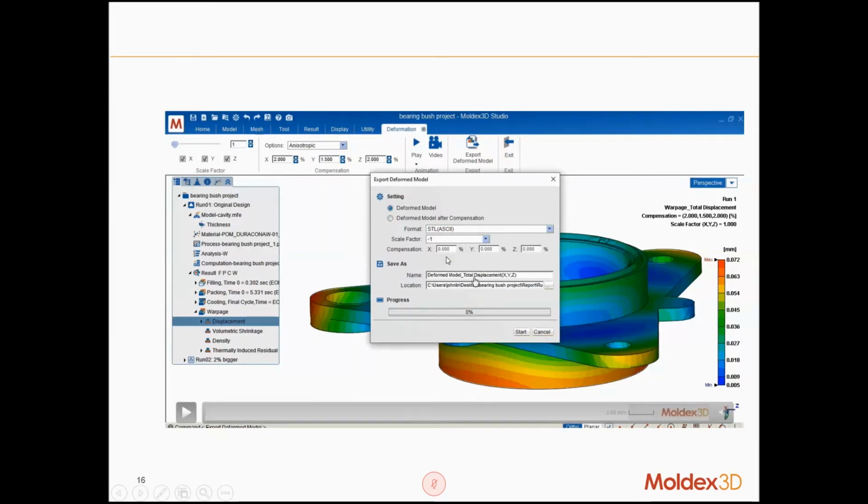it means we export the original model plus the reverse displacement, which makes the part bigger than our target dimensions. And we expect that after shrinkage, it will fit our target dimension. This could be one of the options to do the mold compensation. Just export the opposite warpage result. So we export the deformed model with scale factor -1. This is one of the options for the mold compensation.